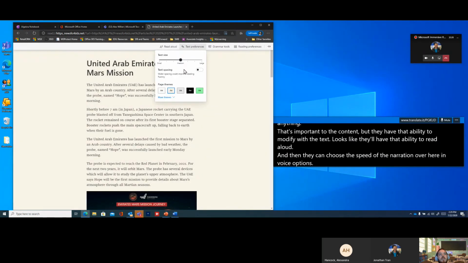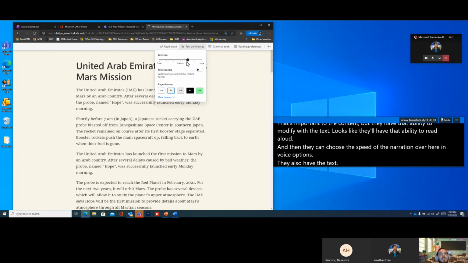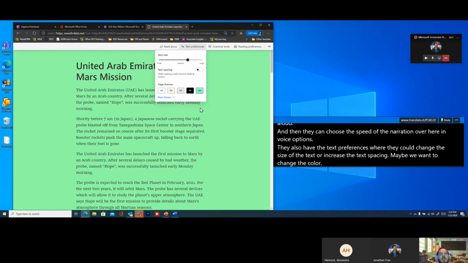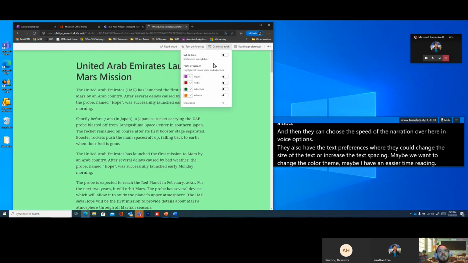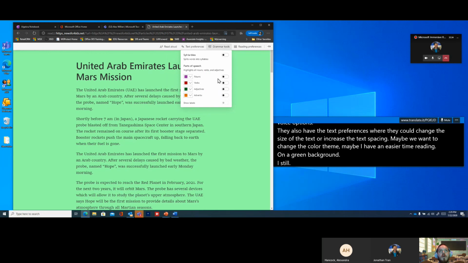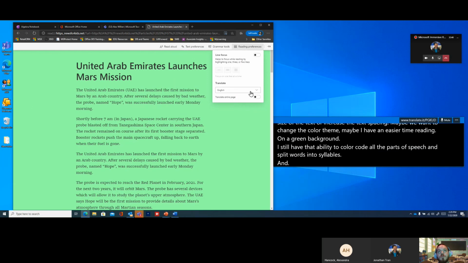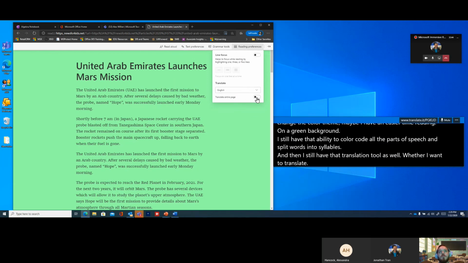They also have the text preferences where they can change the size of the text or increase the text spacing. Maybe we want to change the color theme. Maybe I have an easier time reading on a green background. I still have that ability to color code all the parts of speech and split words into syllables. And then I still have that translation tool as well, whether I want to translate words or the entire page.